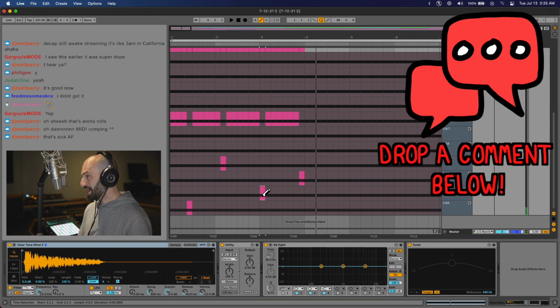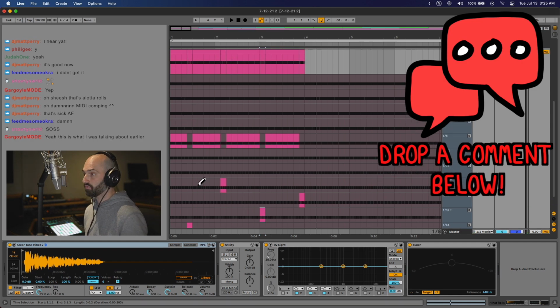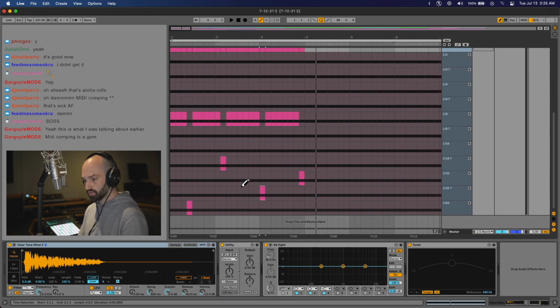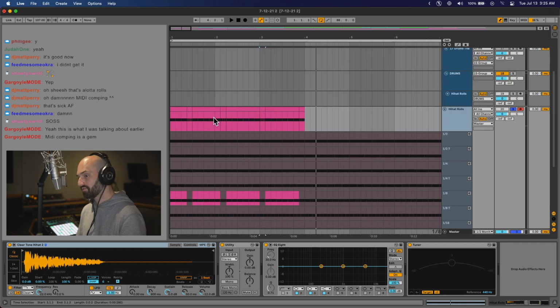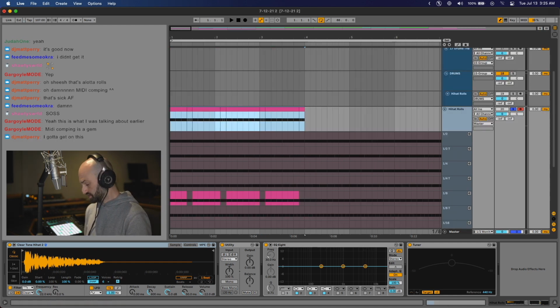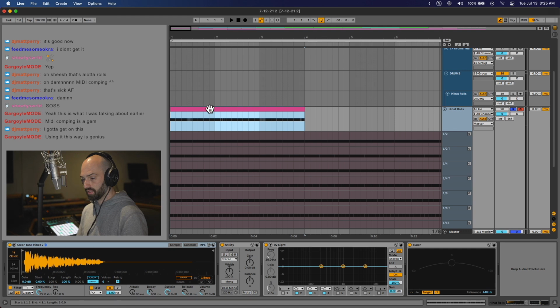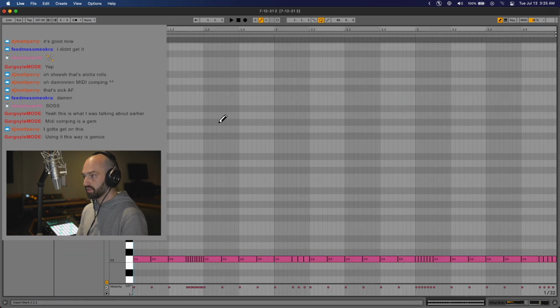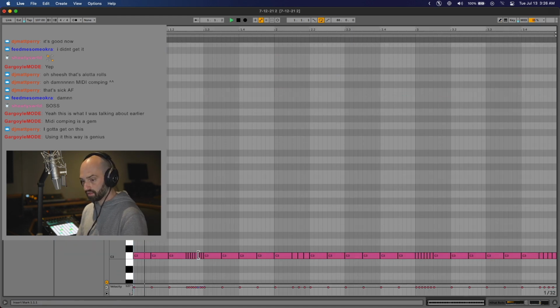You guys ever done MIDI comping? This is the quickest way to do hi-hat rolls. It's just real fast. You can go crazy with it. After we have this, you can consolidate it. And now look, you have all your rolls right here.